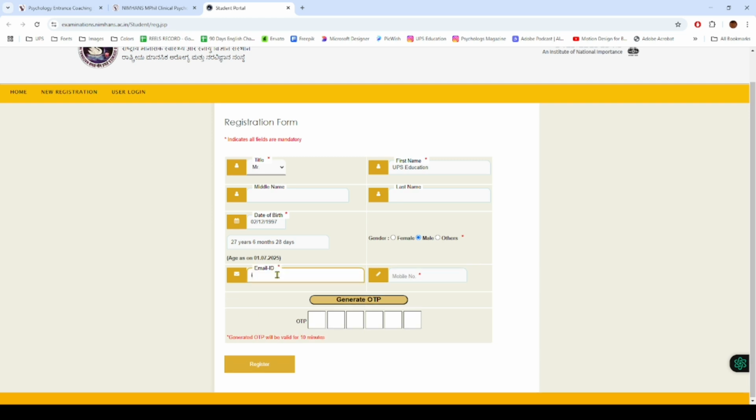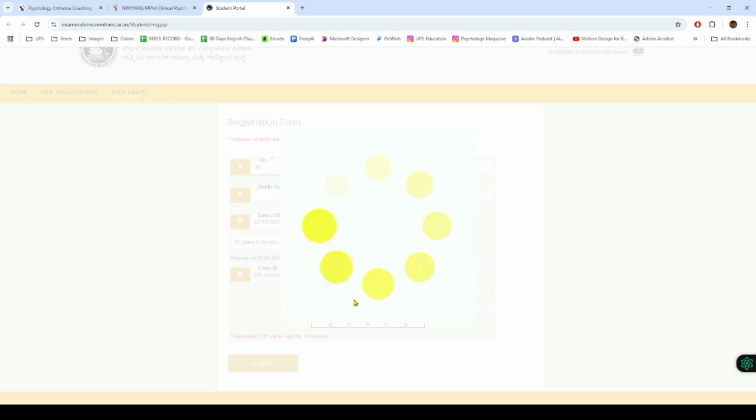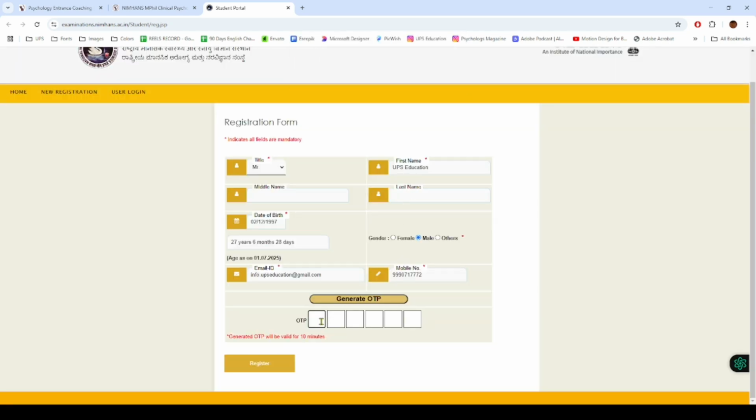Next is email ID, so you need to enter your email ID, and then mobile number, and click on generate OTP. It's taking a few seconds. Here you can see a pop-up: OTP is sent to your registered mobile number and email ID. Click on OK and enter the OTP which you received on your mobile number or email ID. So I'll wait for my OTP and then I'll enter it here.